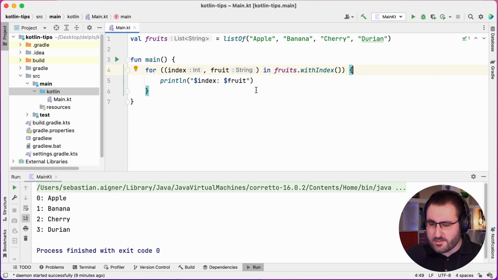And I would argue it's also a little bit more expressive because at this point we are just saying we are looking at all the fruits and their indices and we're iterating over them. So at least in my mind, this is closer to a for each loop than it is to a for loop over indices.